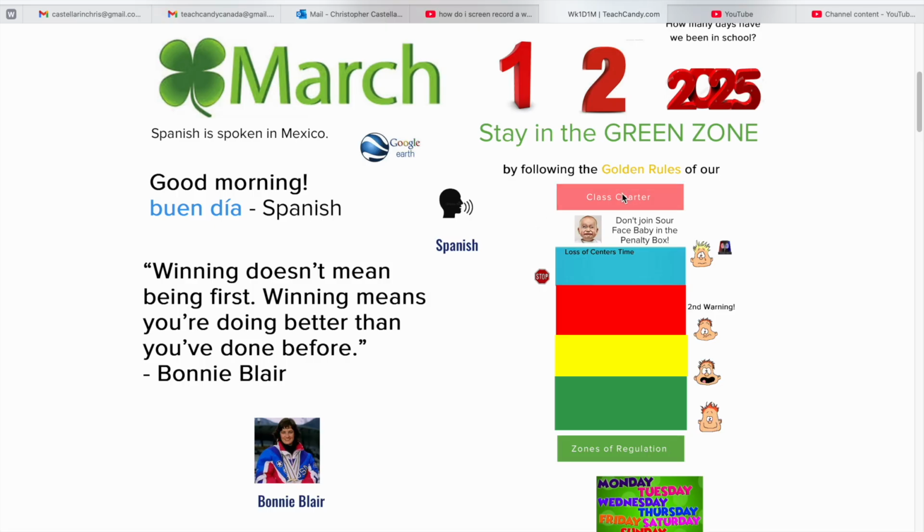Over here on this side, I have what I call my zones of regulation. So I let kids know that they all start off in the green zone, but if they get a warning, they move to yellow. A second warning in the same day, they move to red. A third warning, 3 strikes, you're out. They move into the blue zone like a penalty box. And in my case, the consequence is they lose their play time, their centers time that they might have.